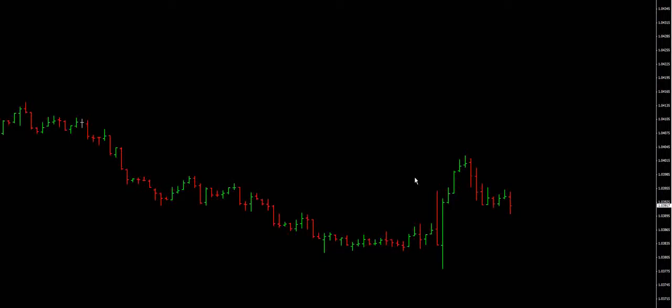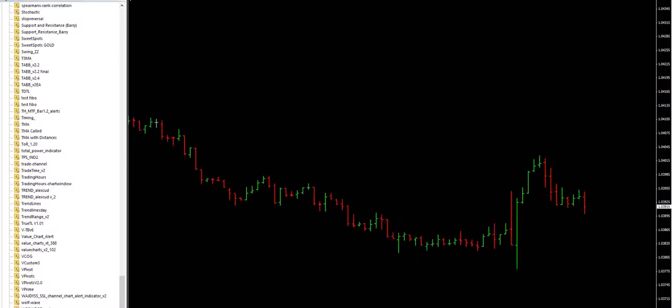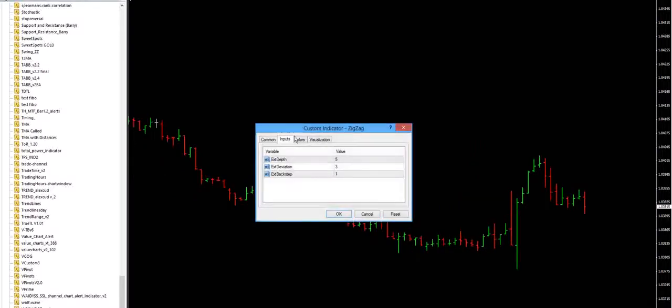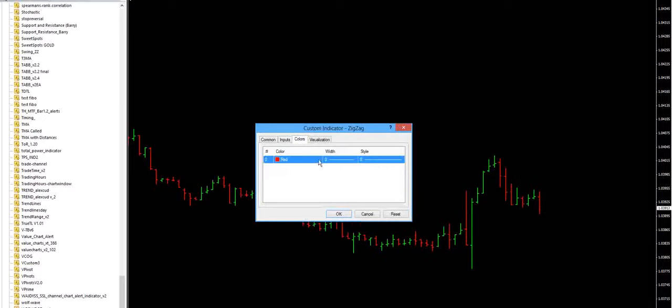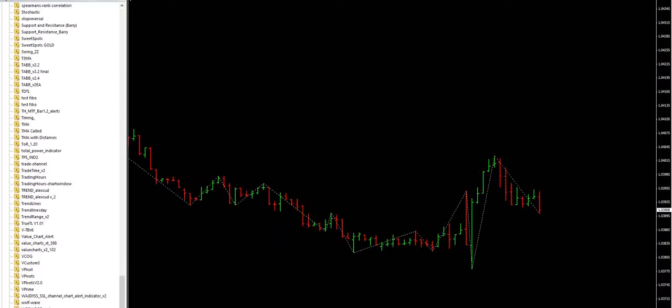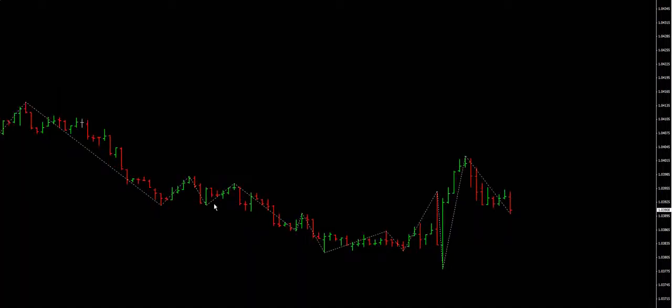So the first thing you need to do, this is just a plain old black background chart. We want to add in zigzags. If you look under your input section, it's 5, 3, 1. Under colors, you can edit it to whatever you want. Do white with a little dotted line. What that does is it draws a zigzag on here. Zigzag is basically your guide to draw your Fibonacci lines.